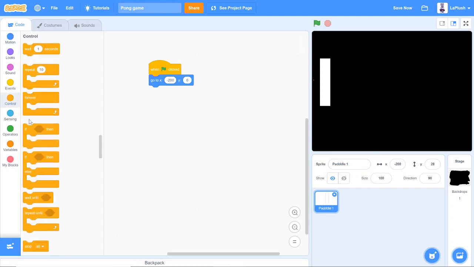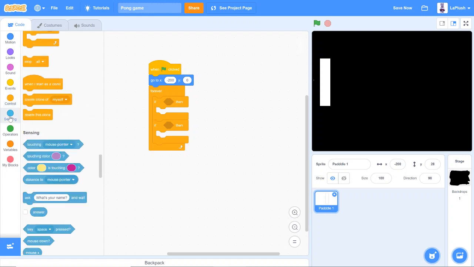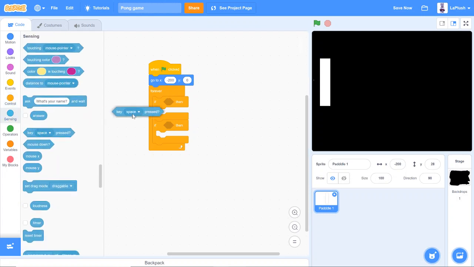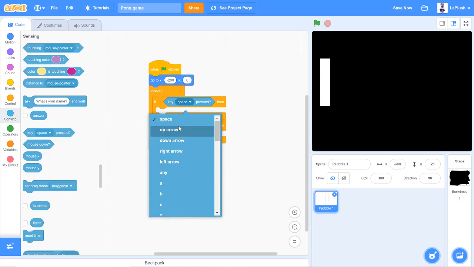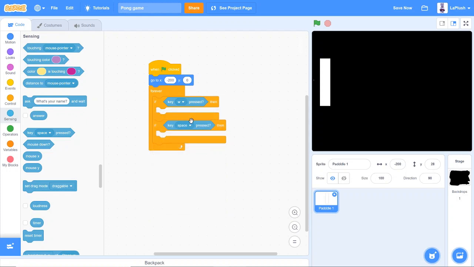And then you're going to want to drag out a forever loop. If you don't have it, then when you press the keys, it won't do anything except for the first frame. So you're going to drag out 2 if-then blocks, and then from sensing take these key space pressed blocks, and in each one put up arrow and down arrow. Or you could also start with W and S. I'm just going to do that since it's on the website.